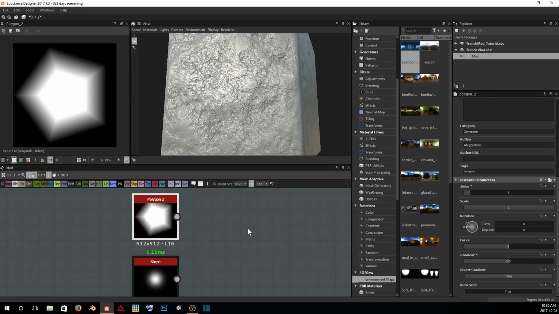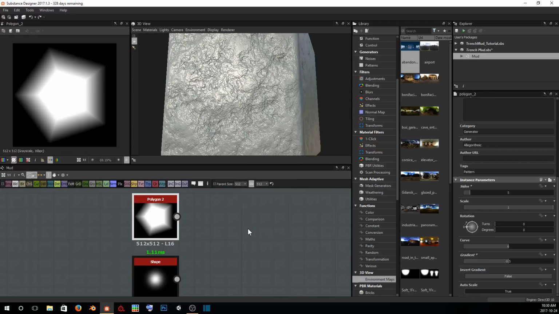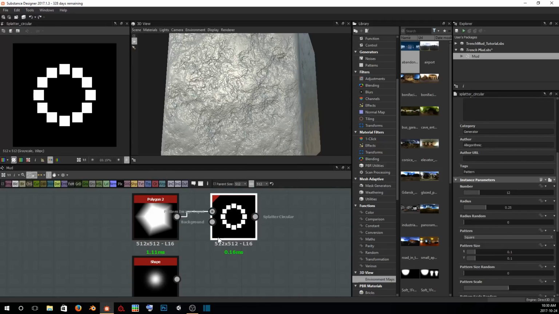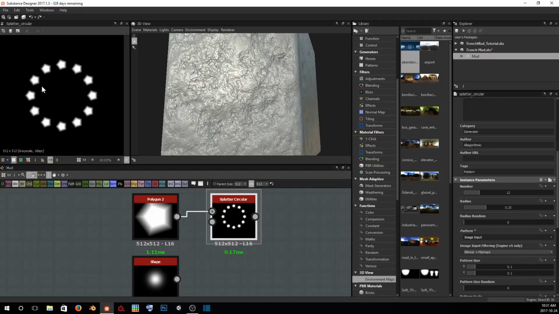So I'm going to click on my polygon, and I'm going to add a splatter circular node. And what this does is it takes the input of our polygon 2 and it splatters it around in a circle. It's basically what the name of the node is, splatter circular. Now we have to change the pattern because it always by default selects square, but we want to actually use our image input. Now you can see it's taking our pentagon and throwing it around, splattering it around in a circle. So I'm going to bump up just the number that we have.